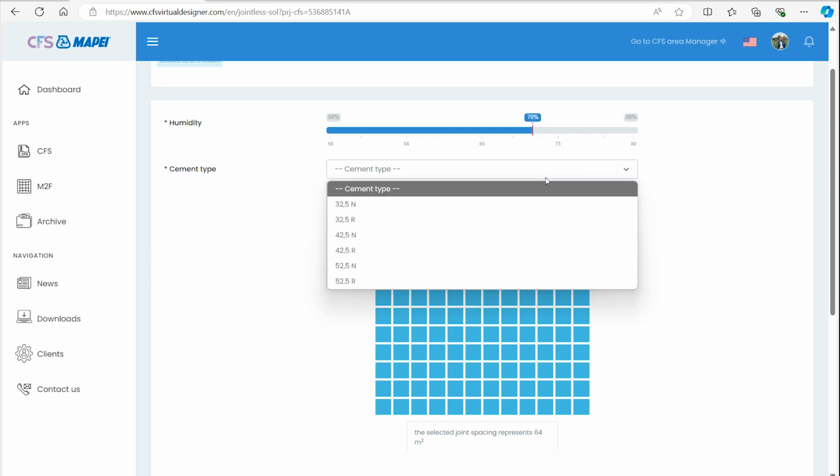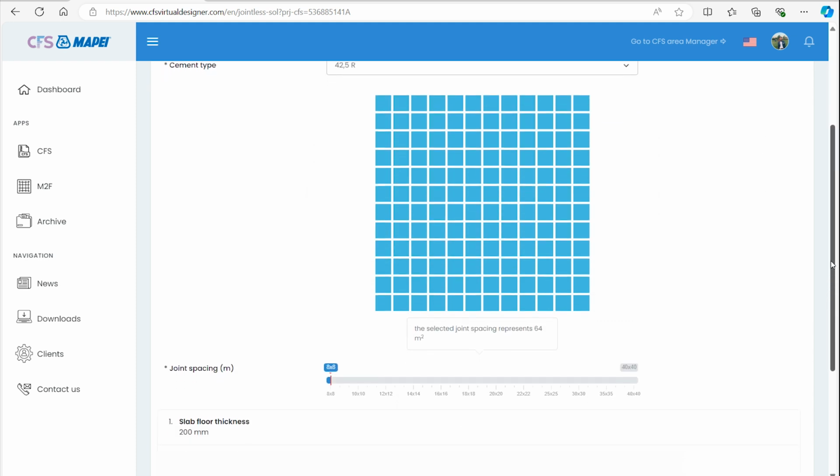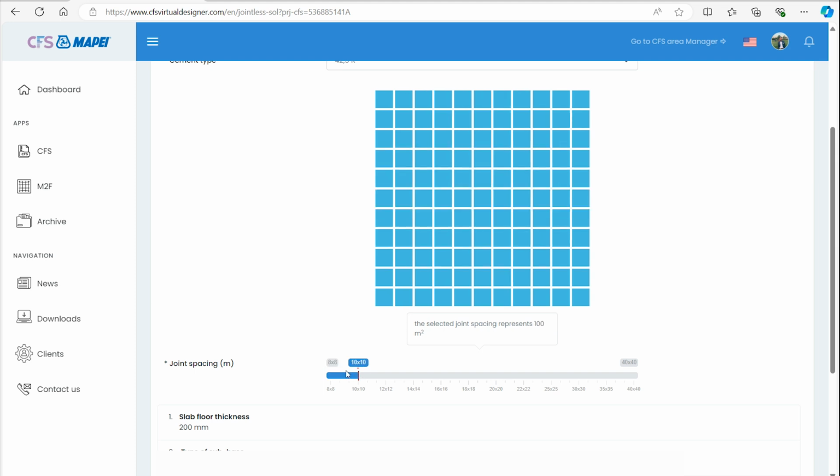At this point, we will be asked what type of cement will be used to make the concrete and the spacing between the expansion joints, which can vary from a minimum of 8 by 8 to a maximum of 40 by 40.